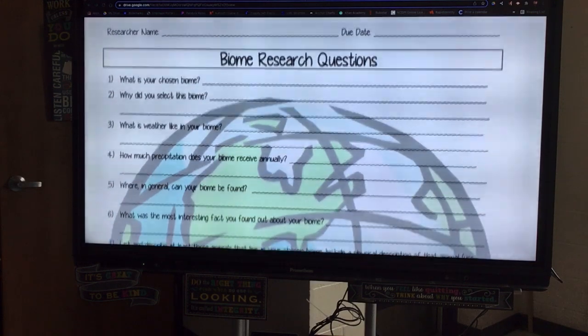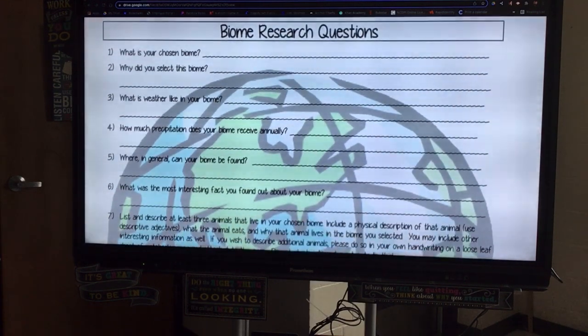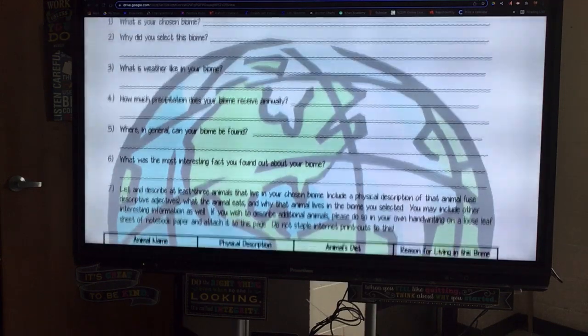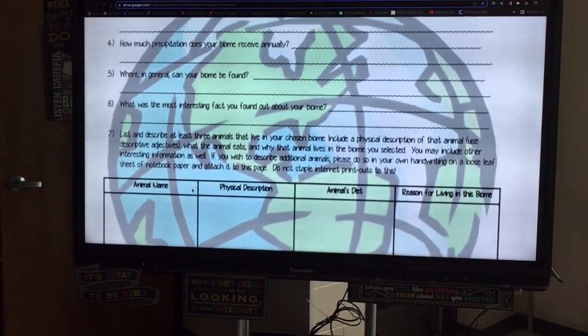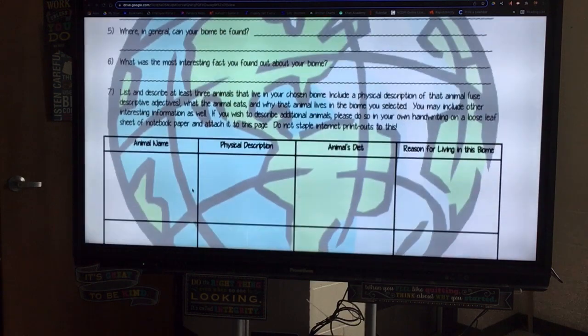Okay. All right, so these are your research questions. What is your chosen biome? You gotta tell me what it is. Why did you select this biome? What is the weather like? How much precipitation does the biome get? Blah, blah, blah, blah, blah.